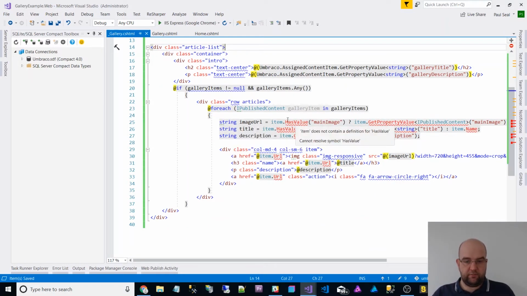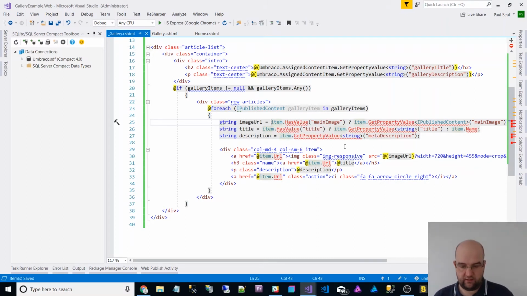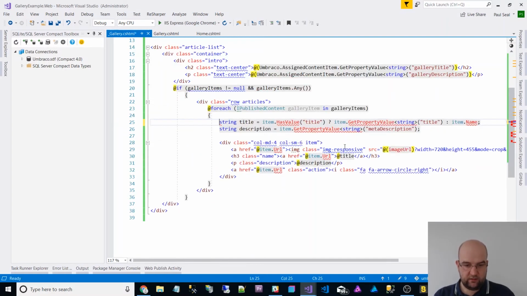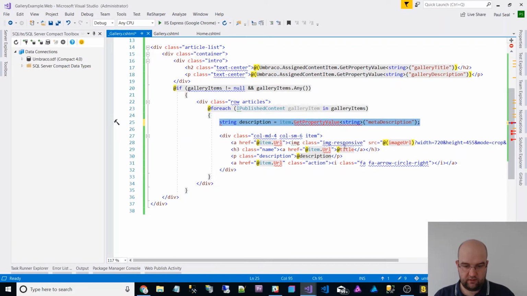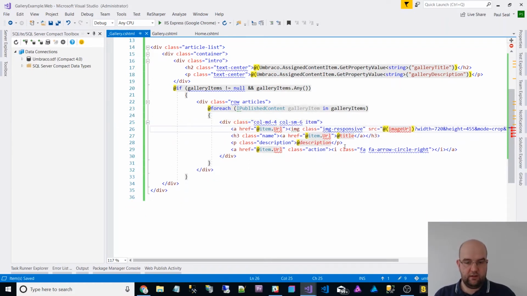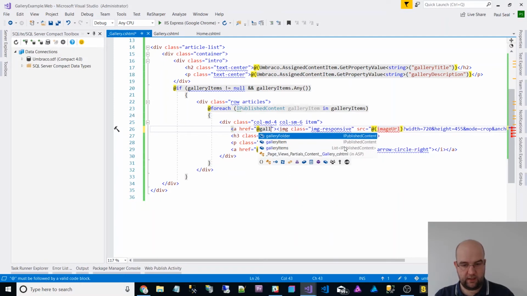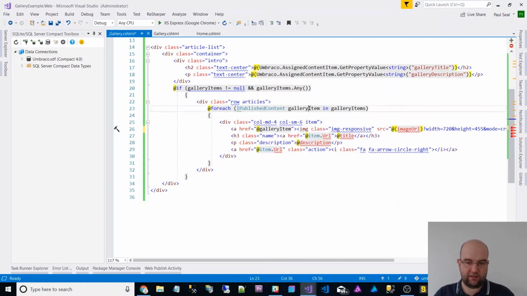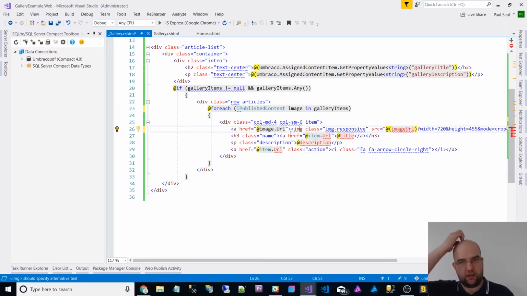So then image URL, if it's got a main image, this is where I already have it, so that's not relevant. Title, not relevant. Description, not relevant. Right, okay, so we're getting down to it now. The URL, I'm just going to say that this is going to be the gallery item. Instead of gallery item, it's an image, let's be honest. So image.url, simple as that. So when I click on the A link, this is going to open the image.